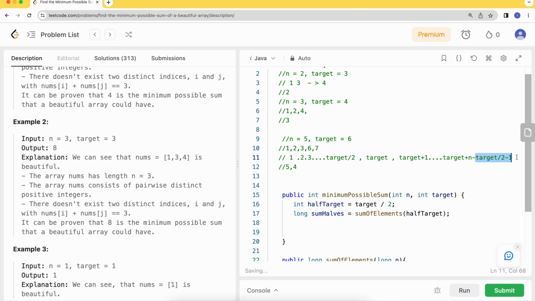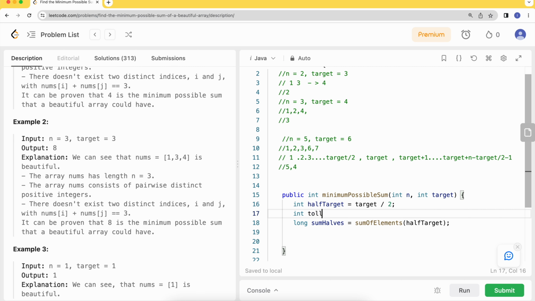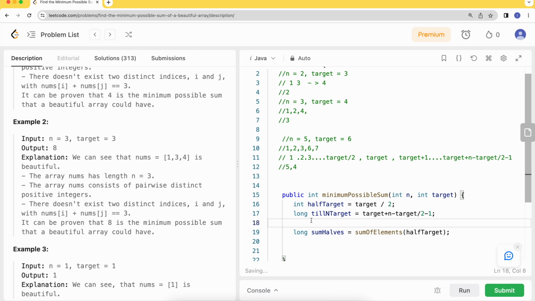So this is the number of elements that has been added so far, and this is the total that I want to achieve. So this will be my end target. This will be my total number of elements till I want to count. So let's add till nth target, which will be this particular value. Now let's calculate the sum of these first elements, first till target elements.